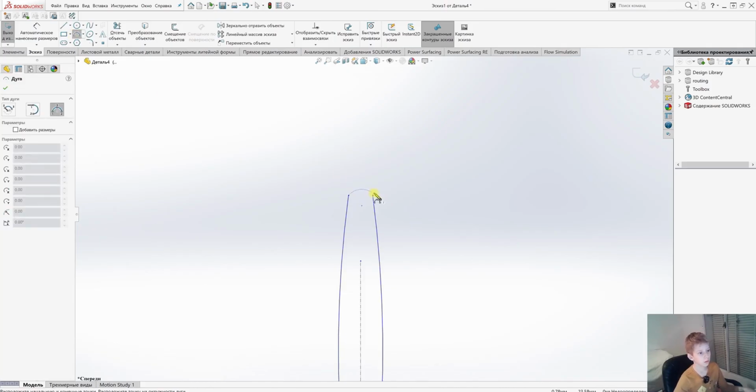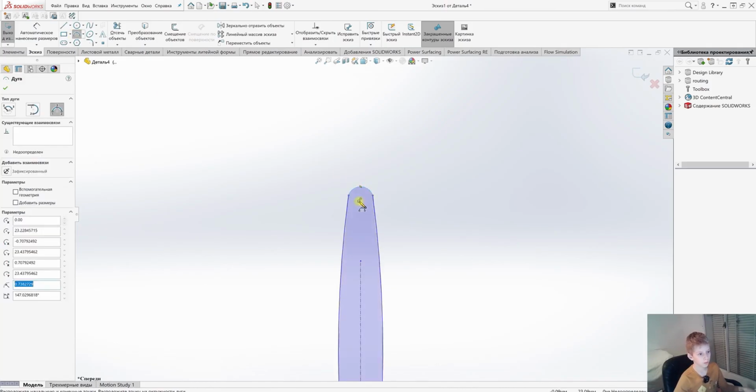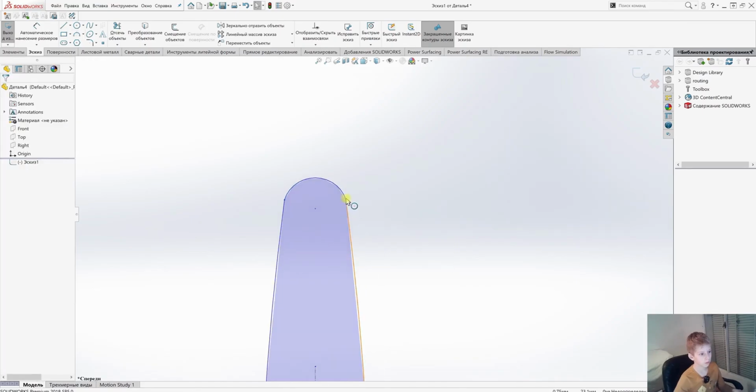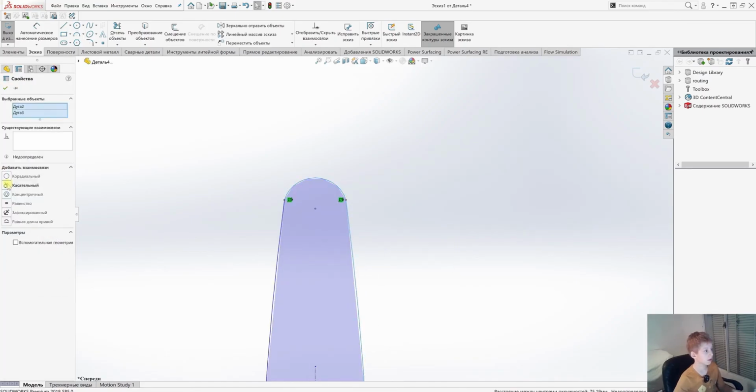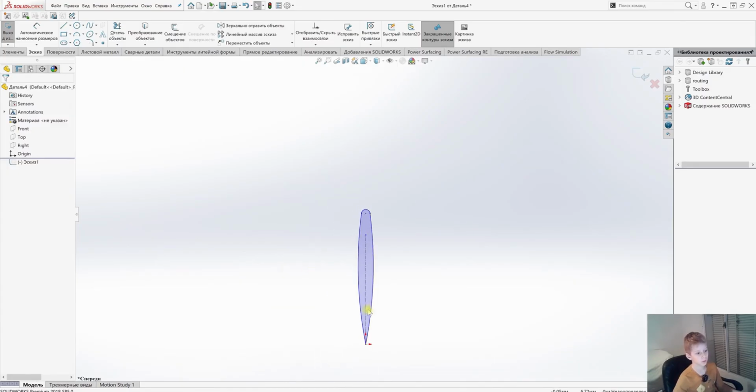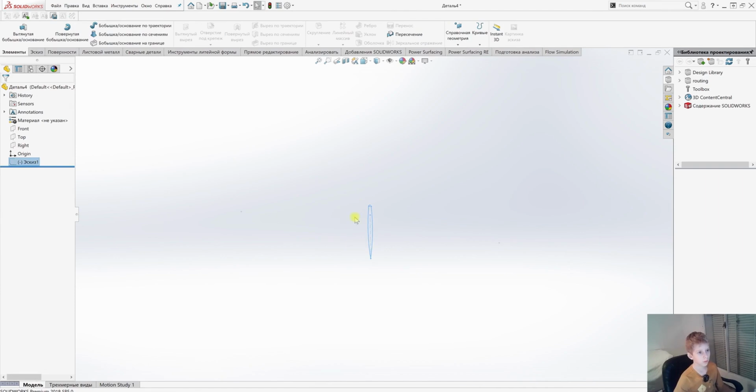Create another arc. OK. Make it tangent. Exit the sketch. Display our front plane. Reference geometry, specifically the reference plane.